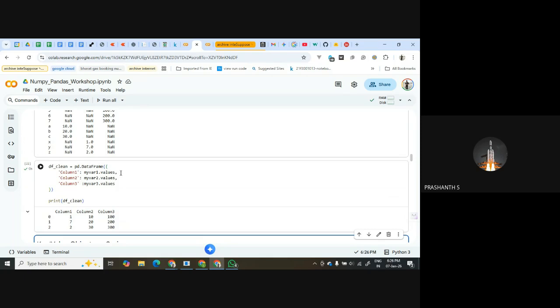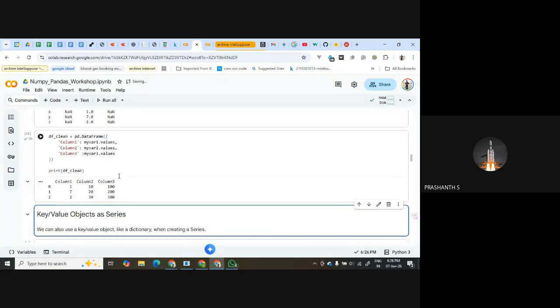So here also we can provide the index instead of the default. Here, we can pass. I'll just demonstrate that also. We'll go one by one. Let's understand one by one.